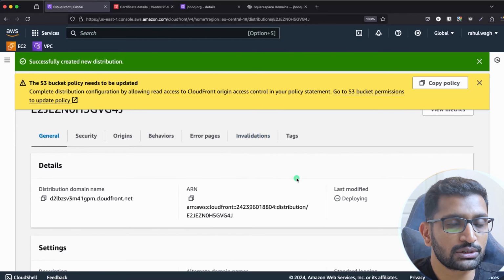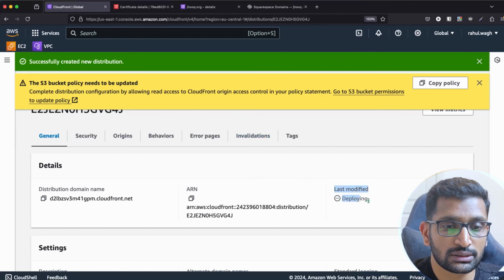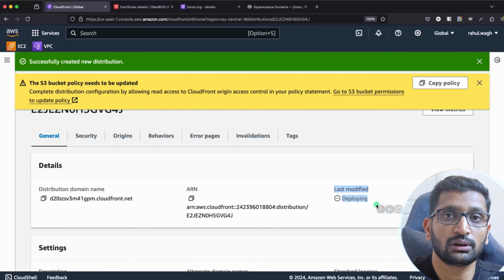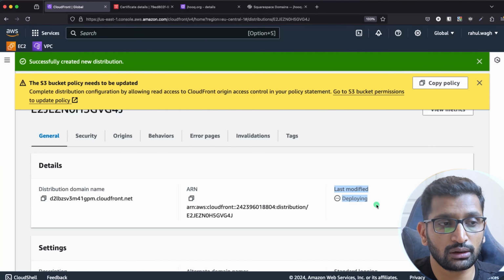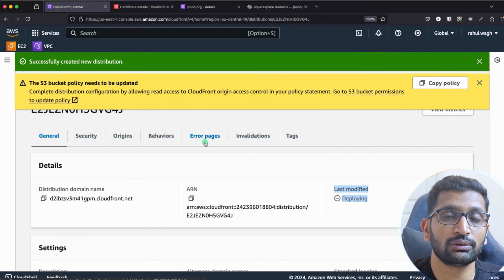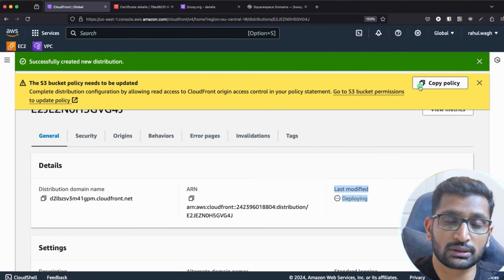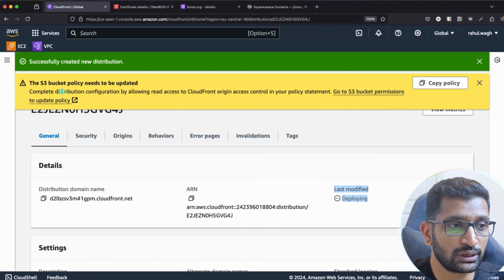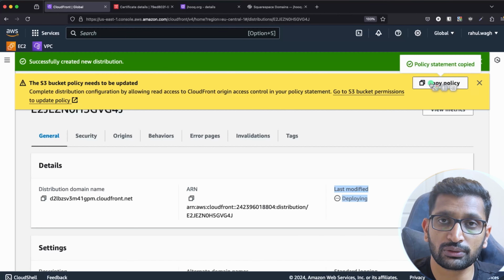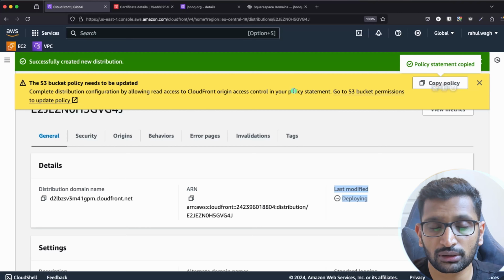And once you create the distribution, here you can see it is saying that it is in a deploying state. This CloudFront distribution might take somewhere around 3 to 5 minutes to get fully deployed. But also one more thing, I have already told you that it will create an OAC policy for your S3 bucket. So here you can see this policy has been created. So copy this policy from here, otherwise you will not find the option later.